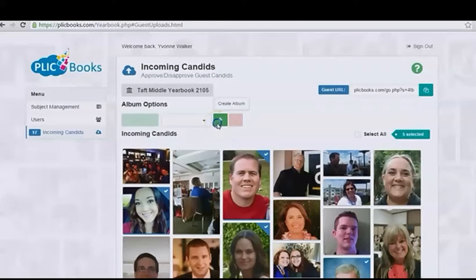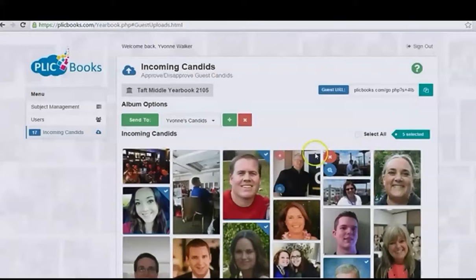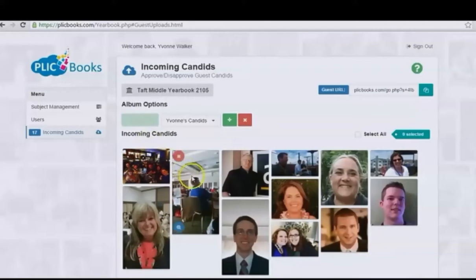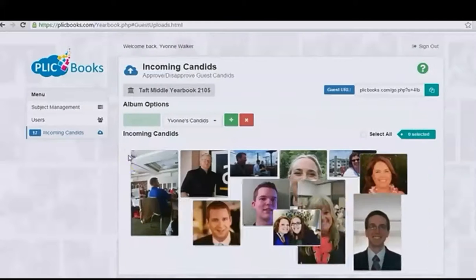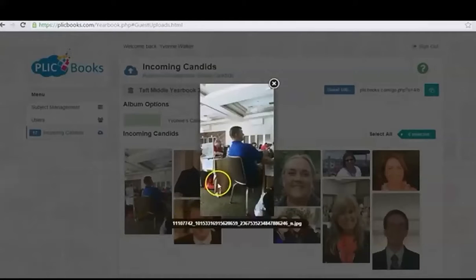Press the green Create Album button to create a subalbum. Typically subalbums would be something like Zoo Day, Field Trip, Fireman Day, something along those lines. Once you have your album selected and your images checked, you can then press the Send To button to then upload those candids to that album. If at any time there's a candid you wish to not use, simply hover over it and check the red X. You can also view a larger image of it by selecting the little magnify.